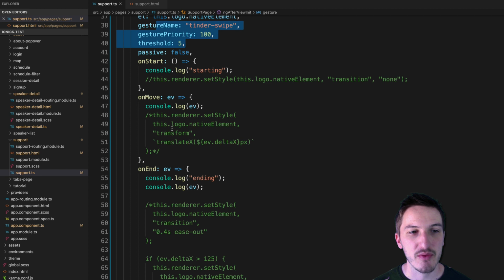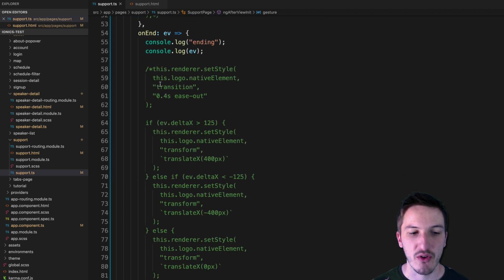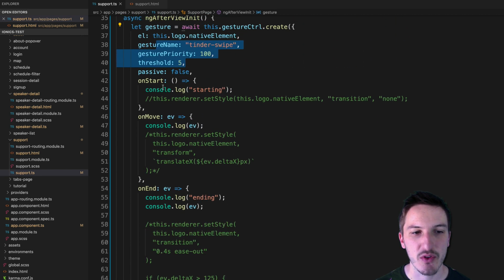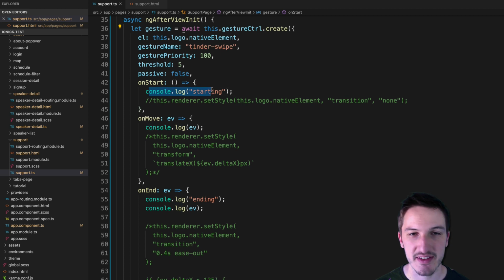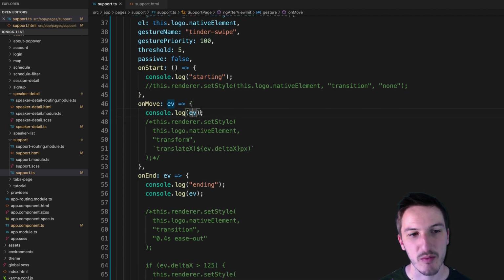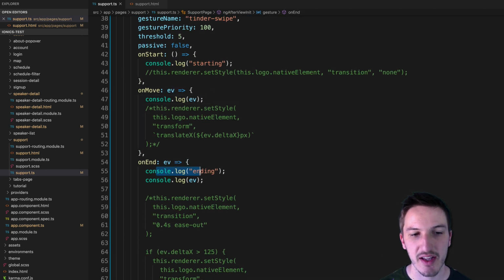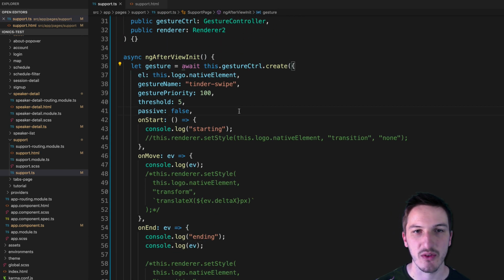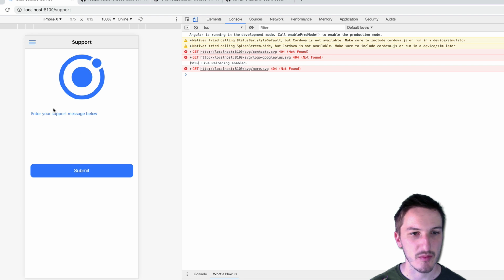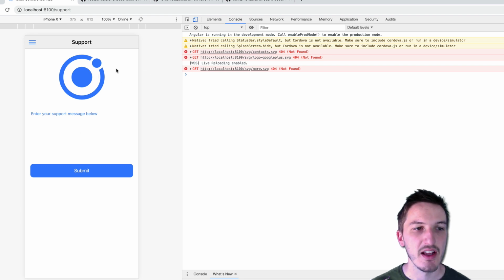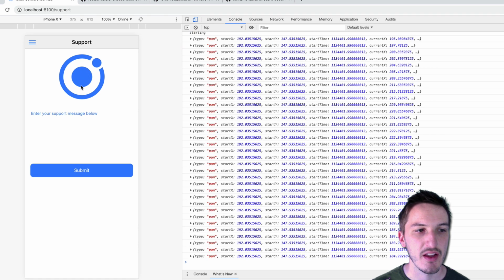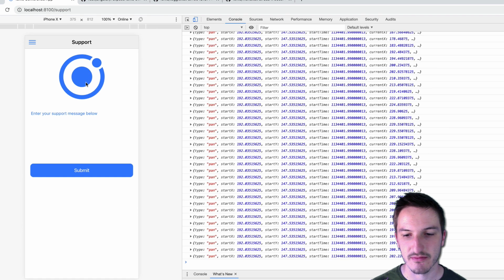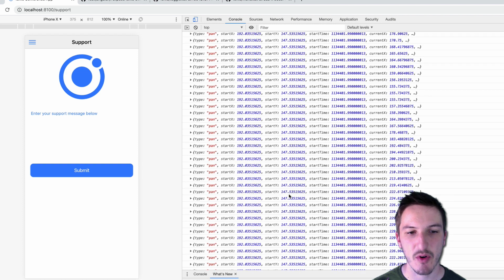And then I have my three main methods, onStart, onMove, and onEnd. So right now, all I'm doing is onStart, I'm logging out starting. OnMove, I log out the move event, and onEnd, I log out ending and the end event. So let's just see what that looks like. So I'm going to jump back into the browser here. Now, if I just sort of swipe around on this logo element, you can see that we have all these events popping up.